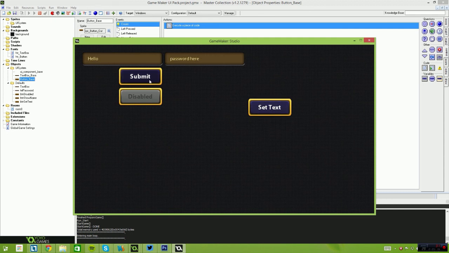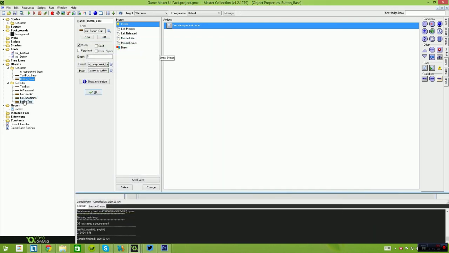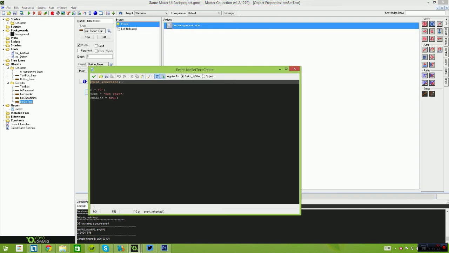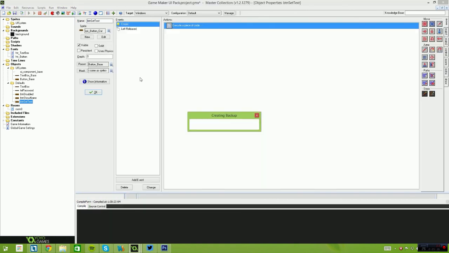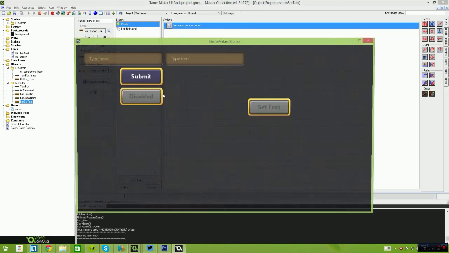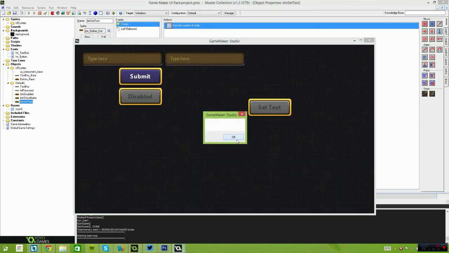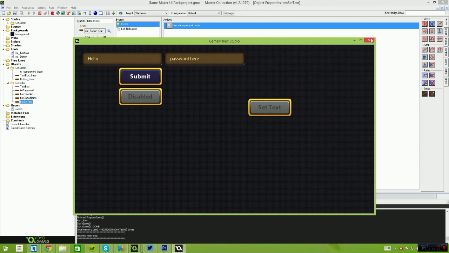Quite simple. I can click on these and start changing them, and then bring this button up here. We also have the disabled event as well. If you were to open up a button, you'll also have a variable called enabled. If enabled is false, obviously the button will no longer work. There we go, so that's been disabled.